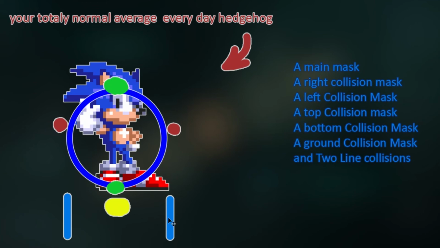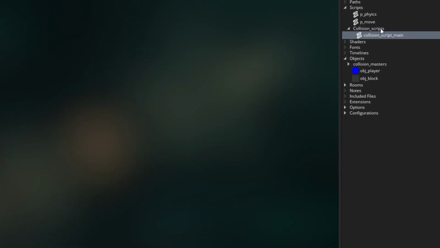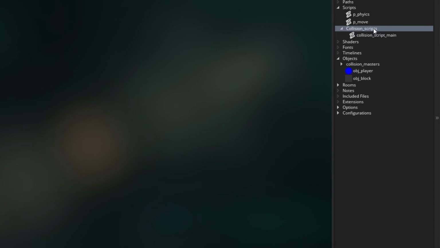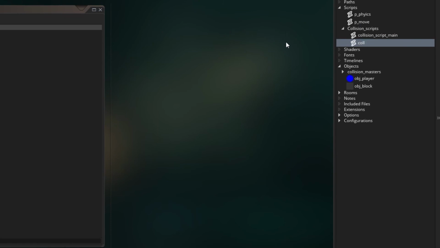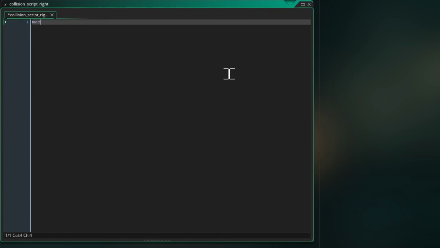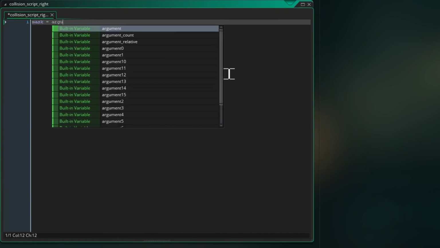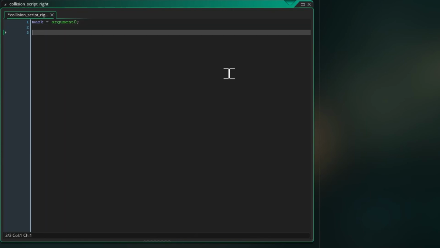Okay, now that that's explained, let's get back to coding. We are going to need to make a script for each of those collision instances. So let's just go down the list, starting with the right. Go to collision scripts and create a new script. Call it collision_script_right. Now first thing, we need to make our argument, so mask equal argument0. Now, the structure of this is going to be mostly similar to the previous one, only with a few differences. I mean, same formula, different question.